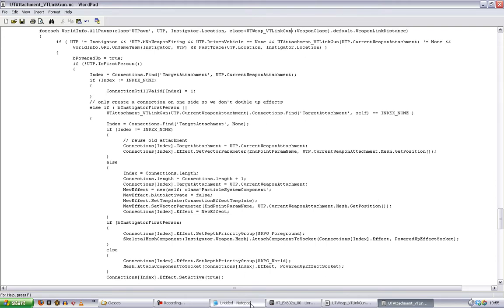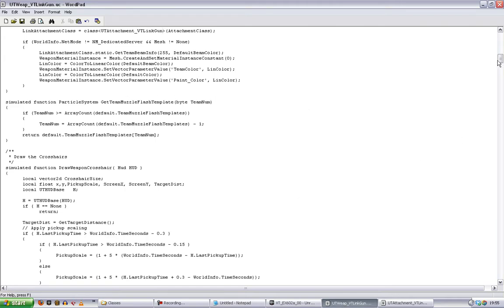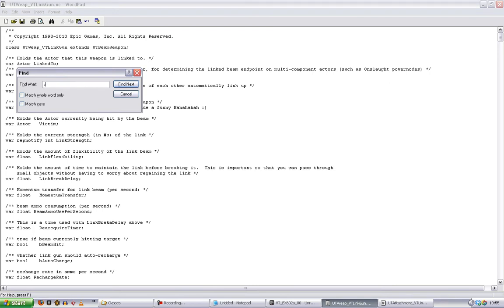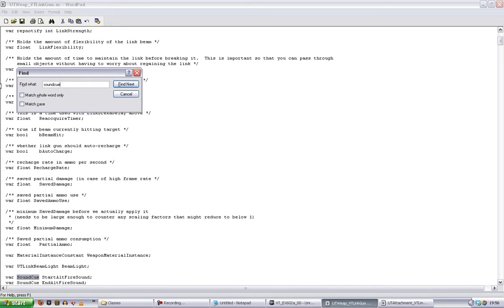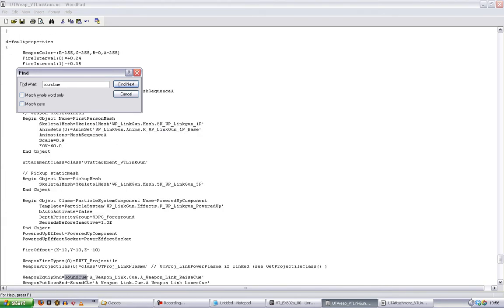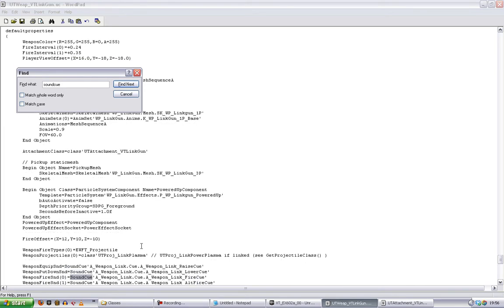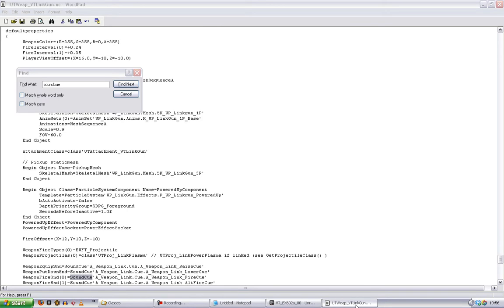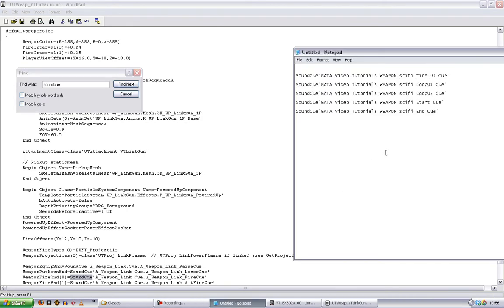Right, now we're ready to find where our sound cues are actually referenced, so we'll go back to the weapon script itself and we'll just go find, and we'll find the word sound cue and see what we come up with. Okay, so there's two variables declared there. We've got weapon equipped, weapon put down. We're not interested in those right now, but we are interested in this one, which is the basic left mouse firing sound. I'm just going to close that text file just to save confusion.